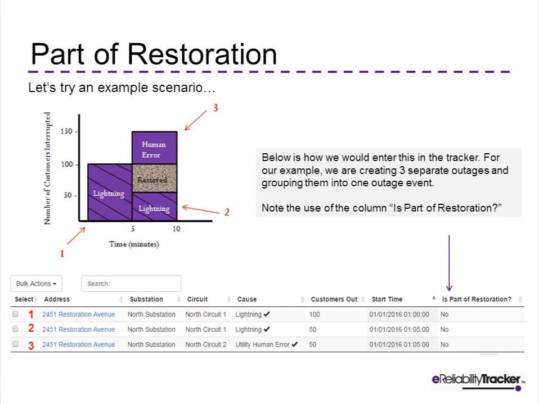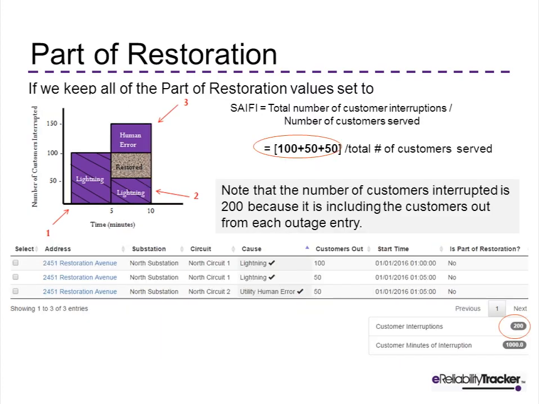So note here that by default, all of the outages are not marked as part of restoration. You'll see that on the rightmost column. They all say no in that column. And when all the outages are set to no, as you see here on this screen, you can see on the bottom there are those 2 boxes showing the customer interruptions and customer minutes of interruption.